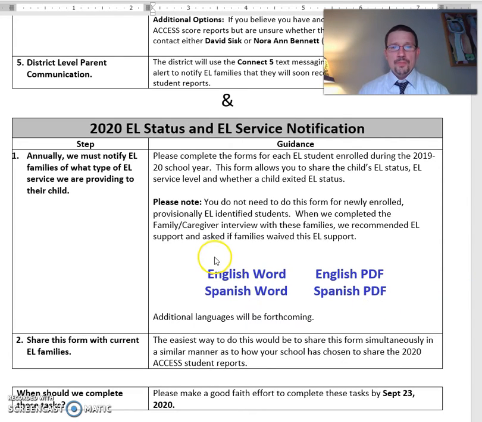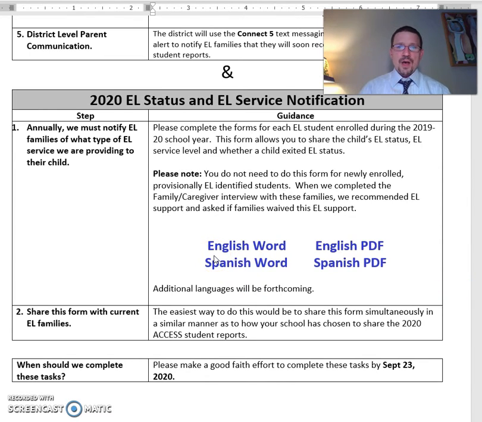If you look at step 1, the guidance is that you need to complete the form for each EL student who was enrolled during the 2019-20 school year. It's a one-page document. This form allows you to share the child's EL status, ESL service level, and whether a child exited EL status. Now look at the note in the middle of the screen here.